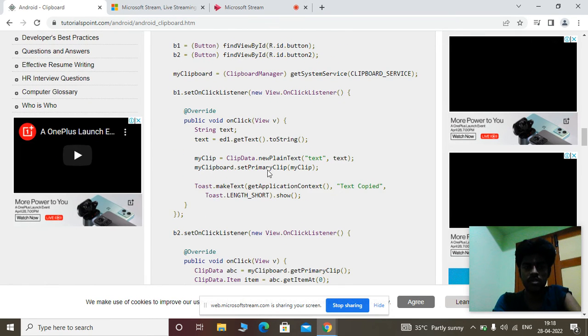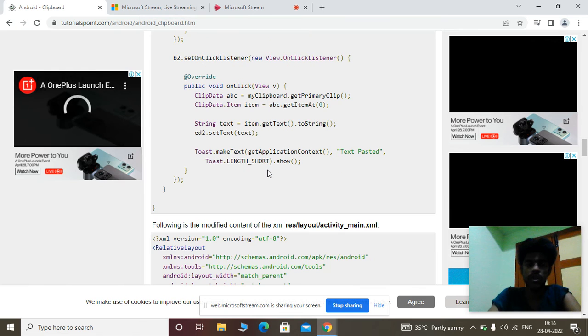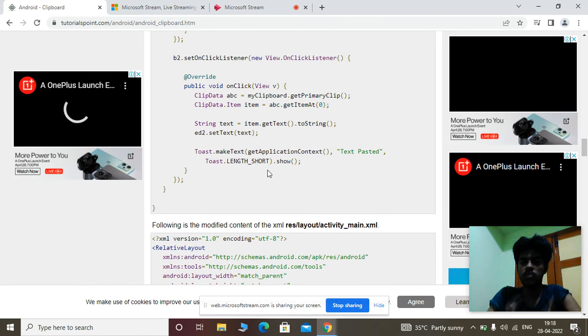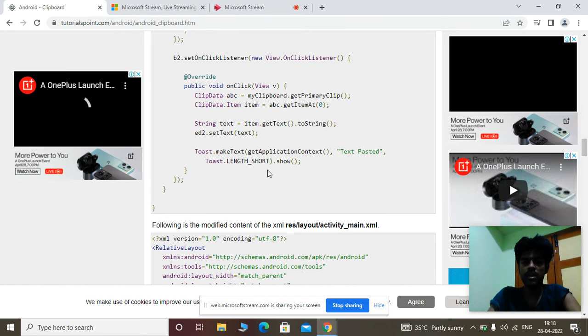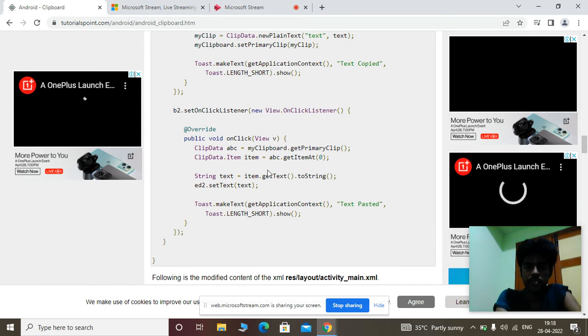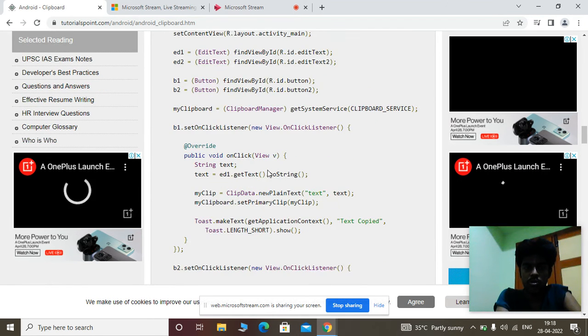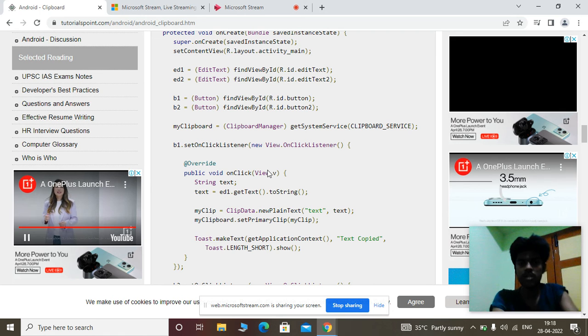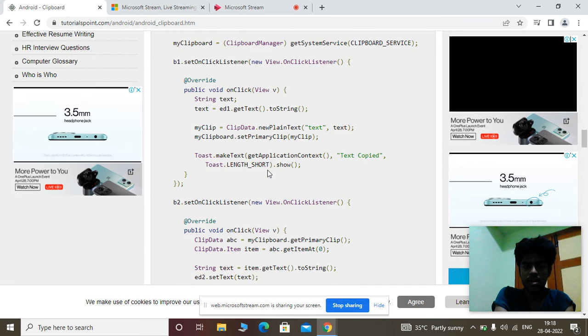For button 1, we just copied. For button 2, we just displayed the data in edit text 2. For button 1, we just copied the data which is entered in edit text 1. And we used a function called get primary clip. And we also used get system service for a clipboard service from Android. That's it. It is a very simple code.